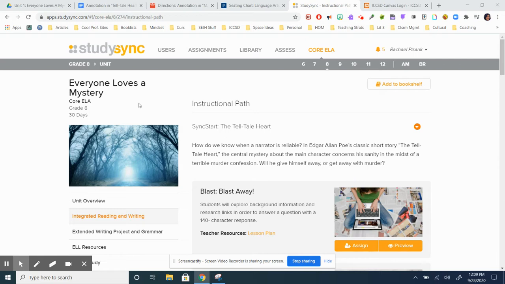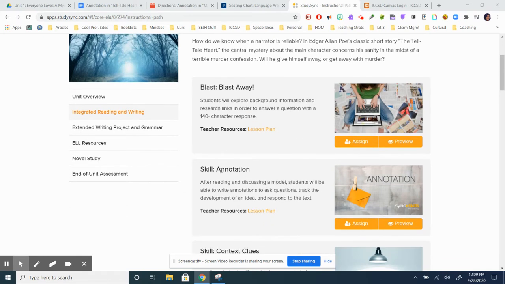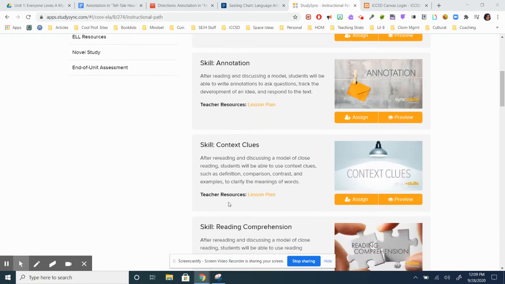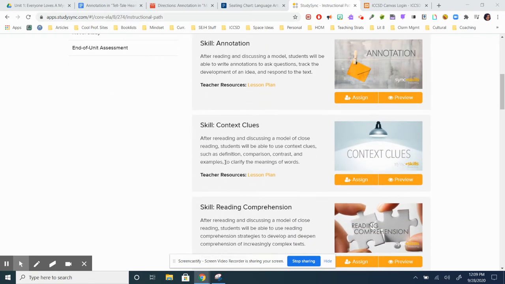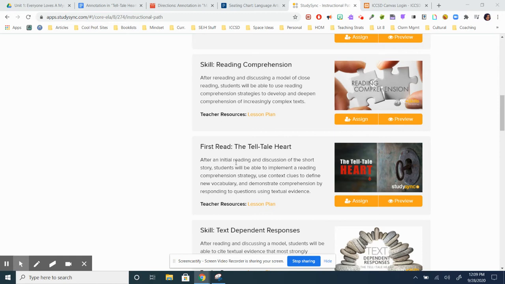Okay, we are in the unit Everyone Loves a Mystery. And the first thing we did in this unit was we read a blast. Okay, you did that with your teacher just the other day. I'm going to teach you the skill of annotation in this screencast today. And then we're going to do some other skills like context clues. We're going to use those skills in our first reading of The Telltale Heart.